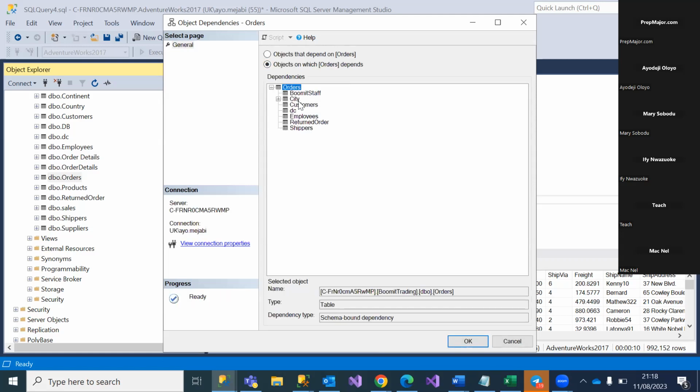So you see, the orders table is connected to city, to customers, to DC, to employees, to returned orders, to shippers. That means if I open up any of these straight away, I should be able to find a foreign key linked to it, and I can join orders to this, orders to that, orders to any one of the things listed. Does it make any sense? Yes, it does. Fantastic.